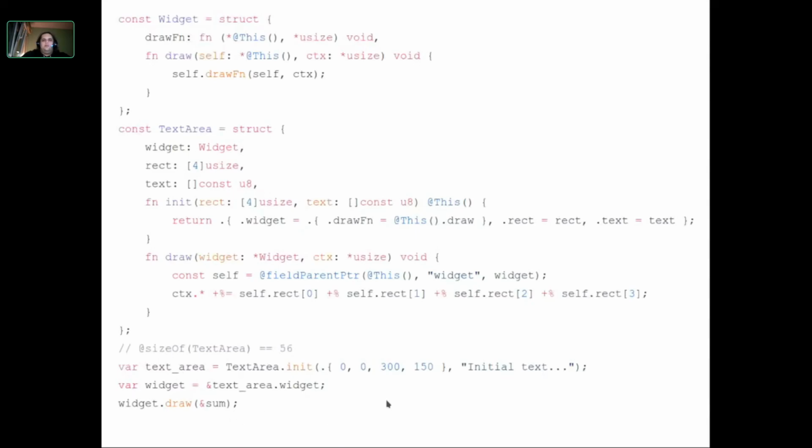So it's not too complicated, but it's just an extra step. You have to remind yourself that this text area variable must stay in scope and be alive as long as this pointer is also in scope.